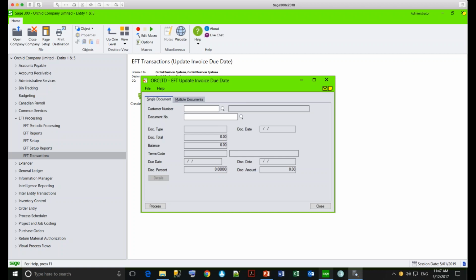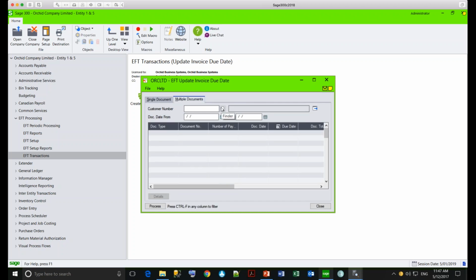So this allows you by customer and document number or multiple documents for a customer to change the due date and the terms date of any particular invoice. It obviously doesn't allow you to change the invoice value. It's really just the due date of the invoice that you're changing. And any changes done here, it's audited, date and time, who changed what, from what to what.